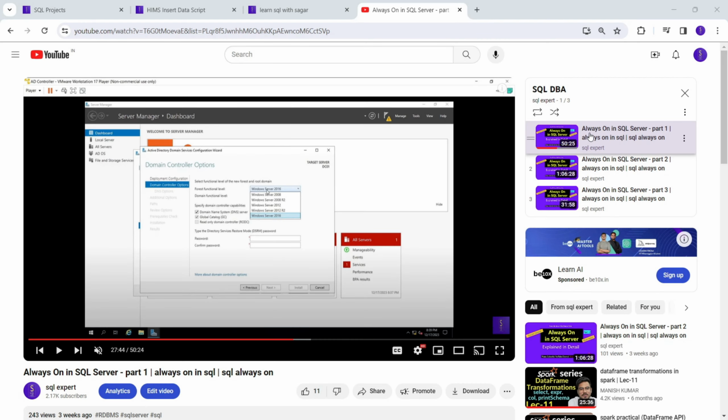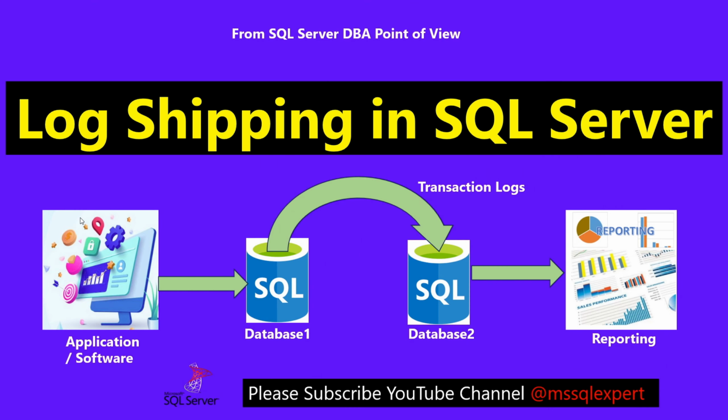For Always On you can refer to these three sessions, I created three parts for that. Always On, mirroring, log shipping and replication are the methods of high availability and disaster recovery, correct? After this session I will create one more session for replication, and after that I will discuss the difference between log shipping, replication and Always On, which is better and when to use which method, correct?